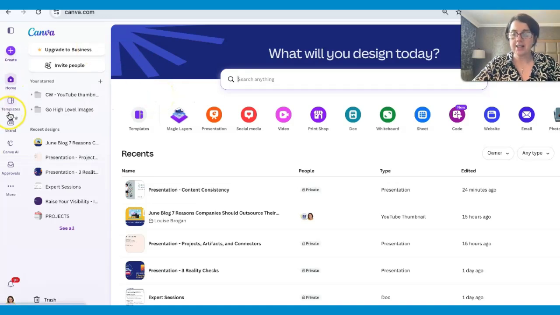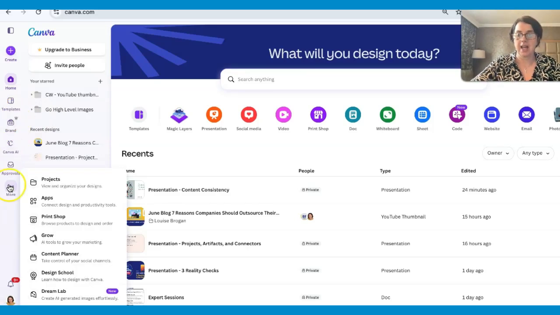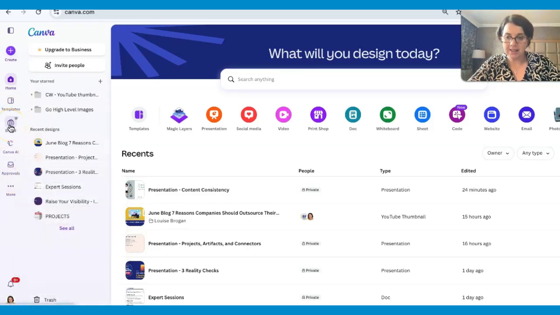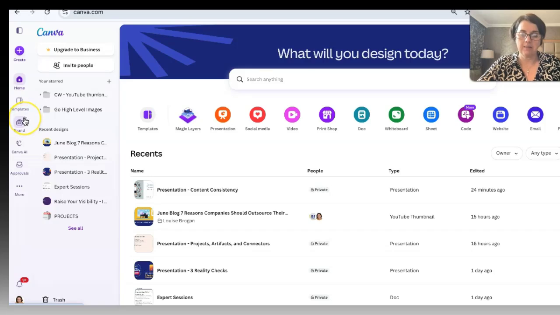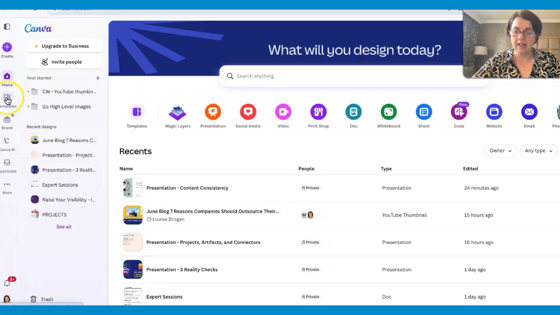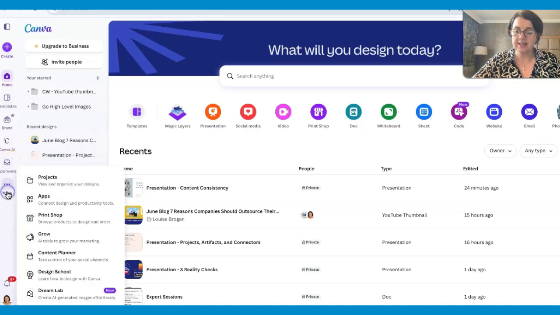So down the left hand side, this menu is really what I want to show you today. So we have brand, and anything that has a little crown beside it means that it's a premium feature, by the way. We have Canva AI, templates, approvals, and then projects.